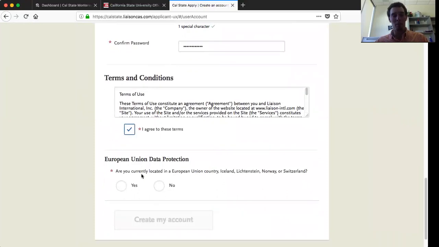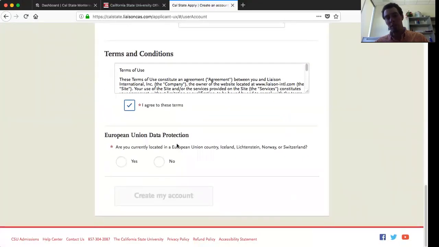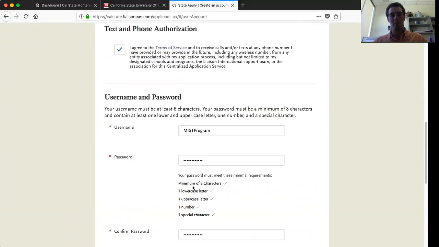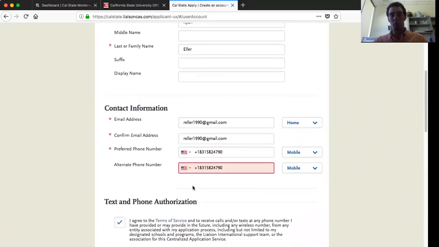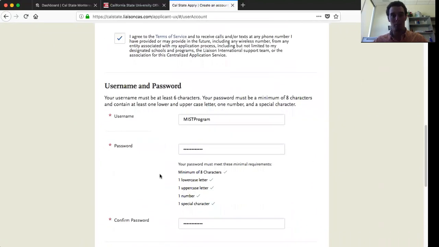Okay, and then you're going to quickly do this. The European Union data protection, probably not incredibly relevant to many of you. We don't have a ton of international students from Europe, but naturally, this will impact your application slightly as you get through. Okay. And so you can see if you start to miss something, it won't let you move forward. So for whatever reason, it thinks that this phone number, because I put the same alternate phone number as my preferred number. I wonder why that does that.